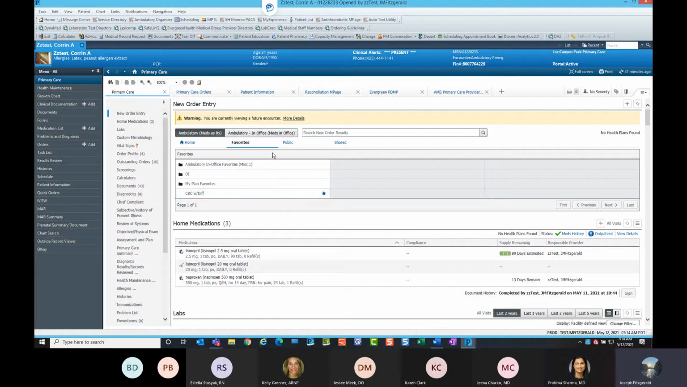Any questions on the favorites folders? Would it be helpful to have a quick demo about how you can see other folks' folders? Yep, that's what I was just about to do next. And what she's referring to is shared folders.